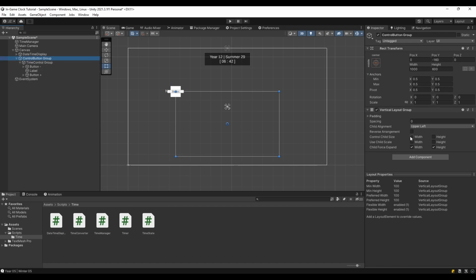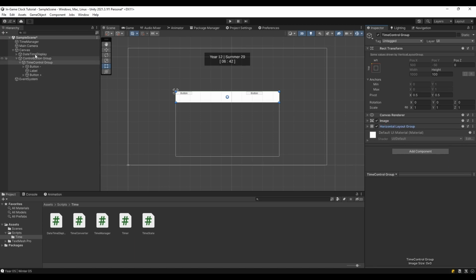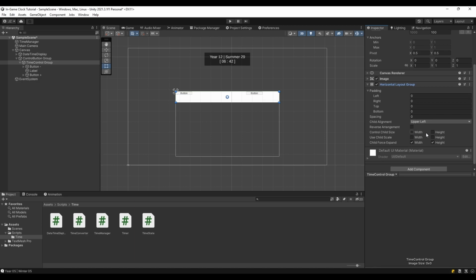We can now set the control child size width to true, and add in here a horizontal layout group to our time control group. We want to control the height, and I think that it, yeah, we then want a padding on top and for the bottom. And we want to center it to the middle.